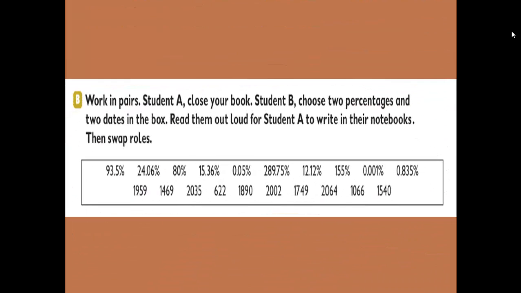Now number B, where compares. Student A, close your book. Student B, choose 2 percentages and 2 data in the book. Read them out aloud for student A to write in their notebooks. Then swap roles. Here I want just to read them.